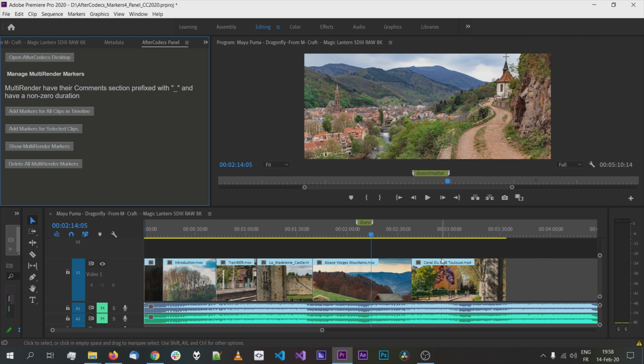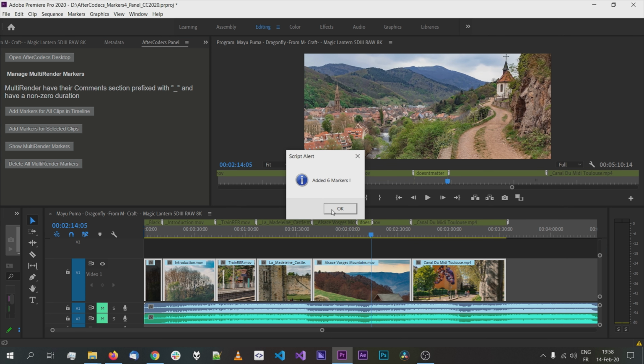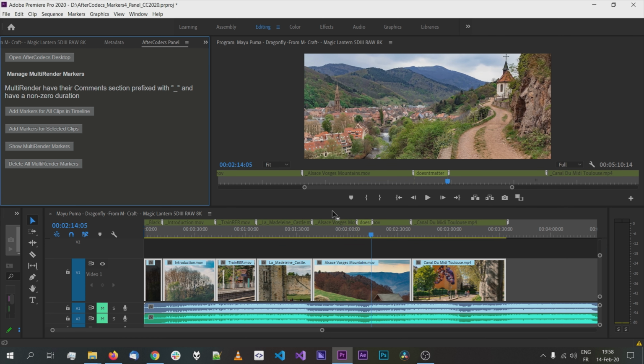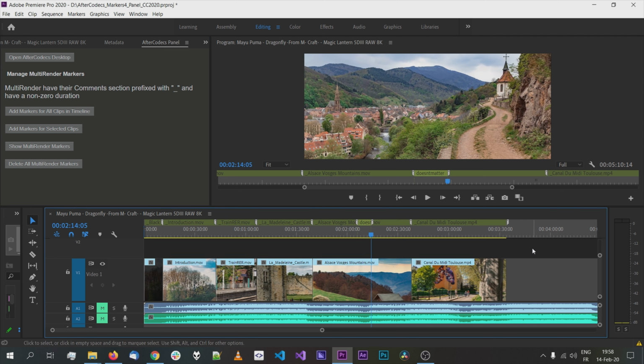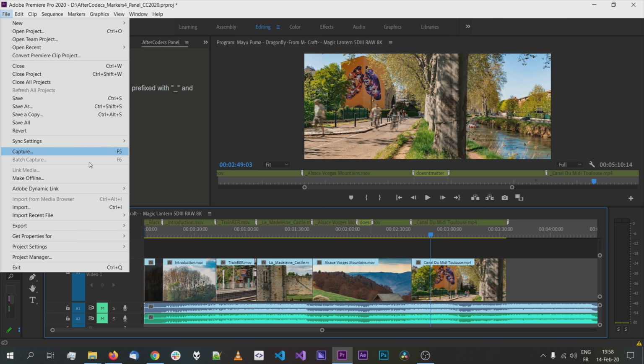So now, if I wanted to add automatically all the markers for all the clips, I could click here, or I could also select manually and then click the second button. Oh, it added 6 markers. That's great. It's exactly what I want. So now it's pretty much almost done. All you have to do is export using AfterCodecs.